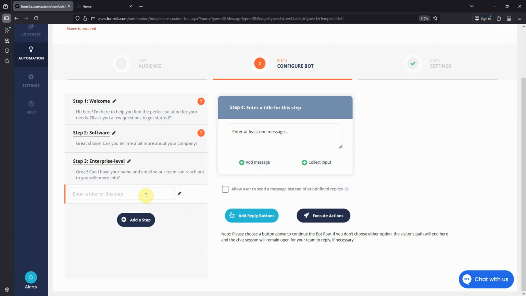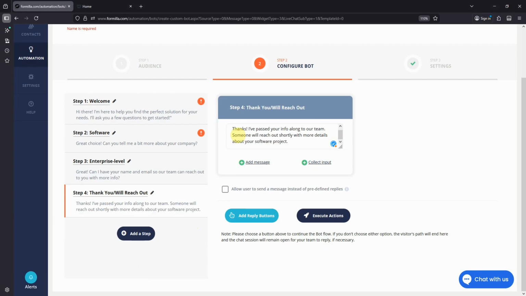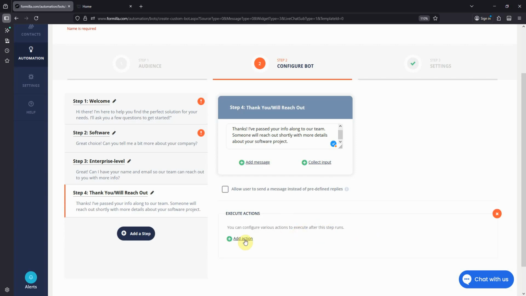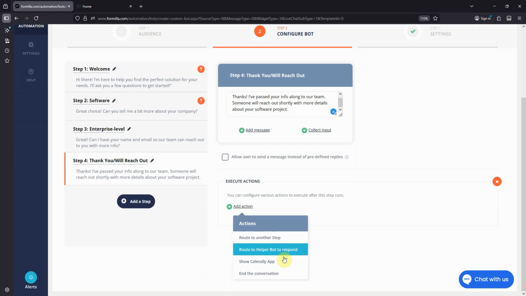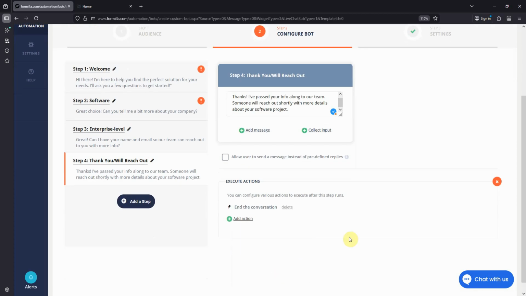And we'll make this "thank you, we'll reach out." All right, so we'll enter our thank you message. "Thanks, I passed your info along to our team. Someone will reach out shortly with more details about your software project." And let's say that we want the flow to end here. So we'll have it execute an action, and the action will be end the conversation.